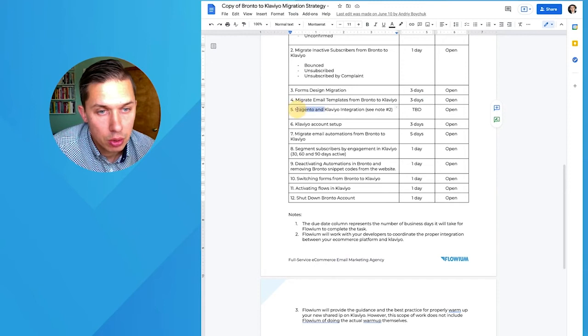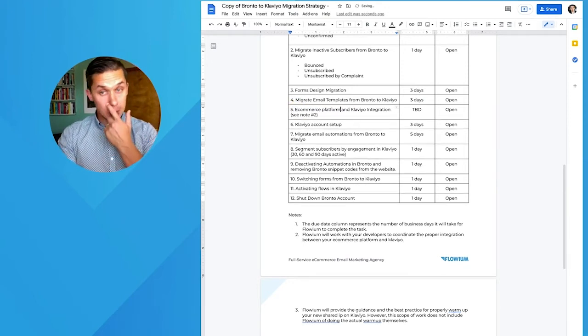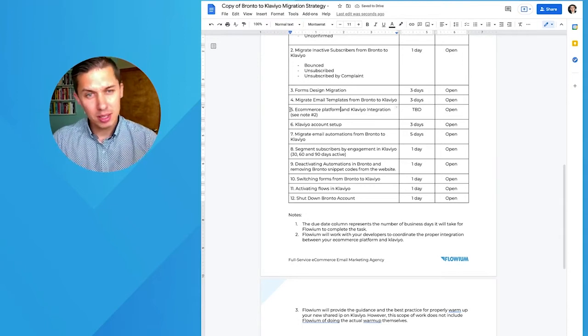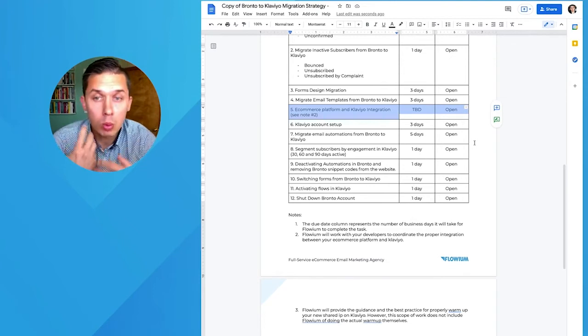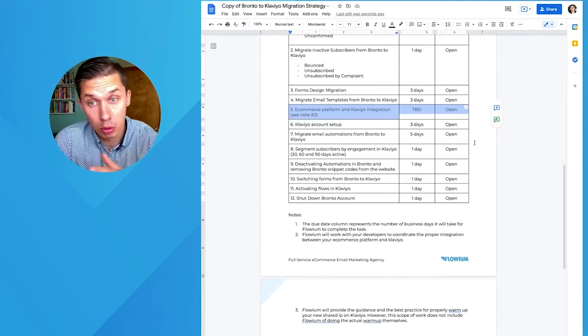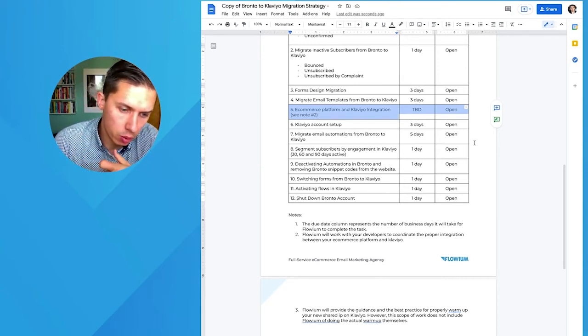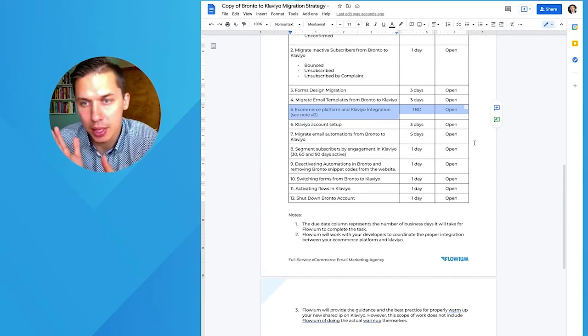Then there's the e-commerce platform, for example Magento. So here's probably the hardest part. We do not do the integration. We work with your developers, unless you use something like Shopify or WooCommerce, where we can do the integration. But we do not integrate with Magento, we do not integrate with custom platforms, and we do not integrate with NetSuite or others.